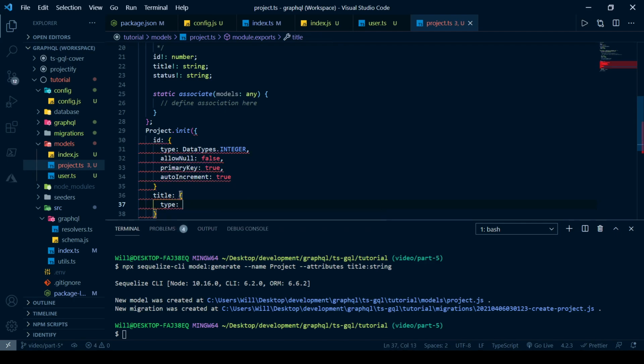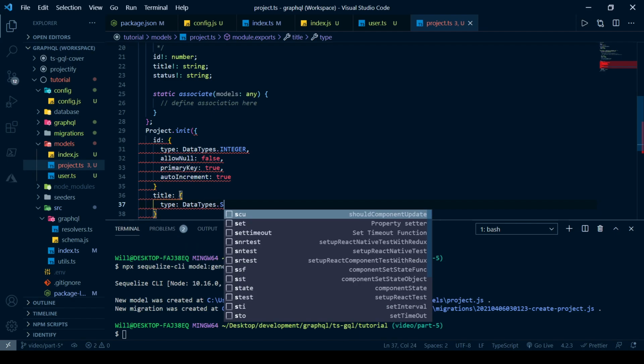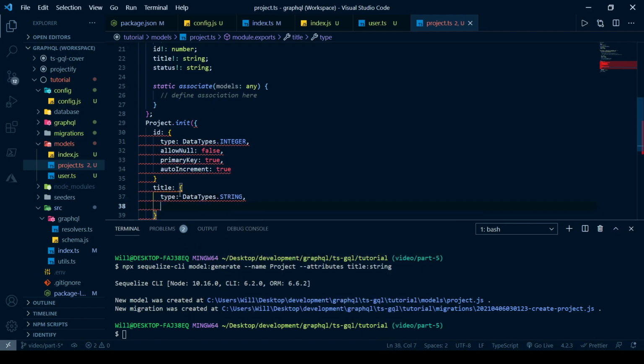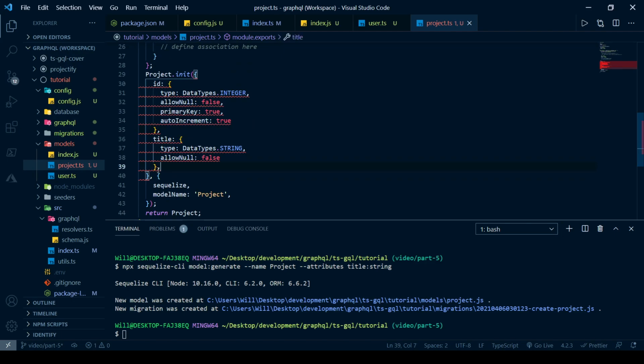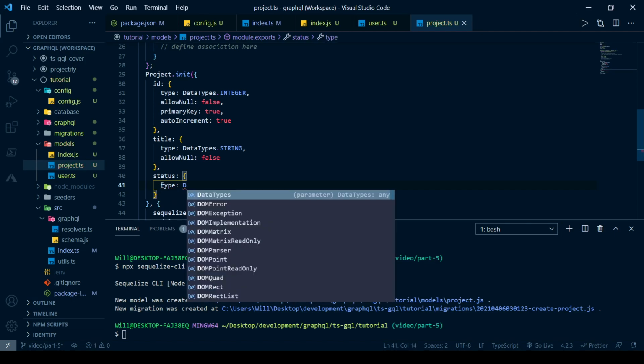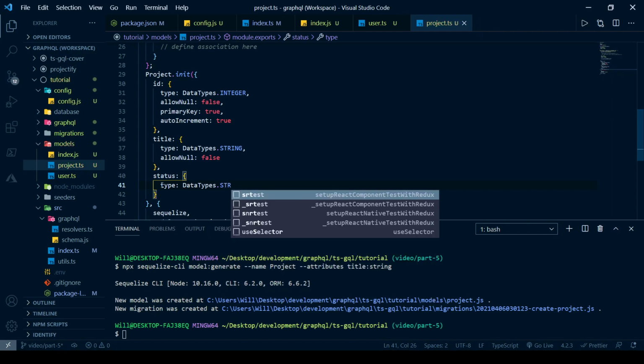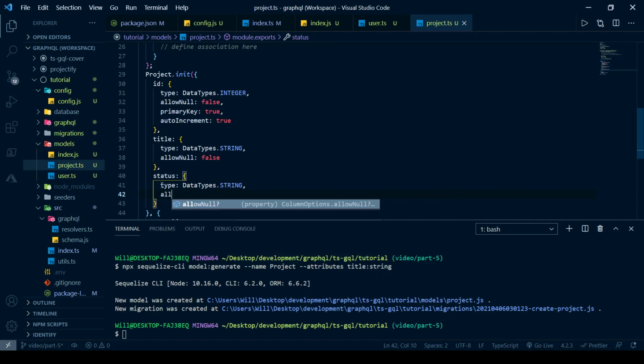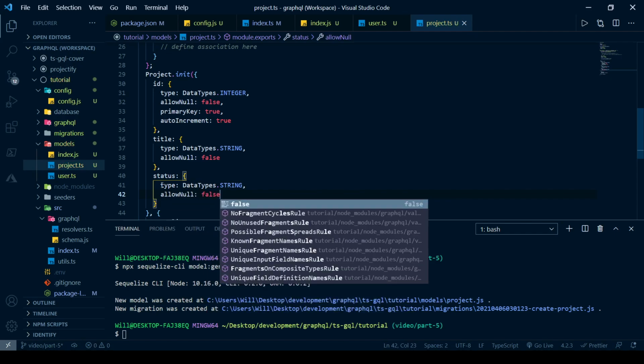So for our title, the type, data types, string, allow null, false. Add your comma here. And then our status. You can see we haven't fully defined status yet, but TypeScript stopped yelling at us because it saw that we were basically about to implement our project attributes correctly. Okay, so we've got no errors.